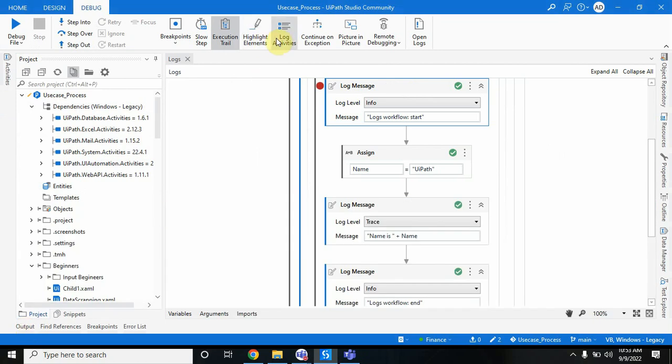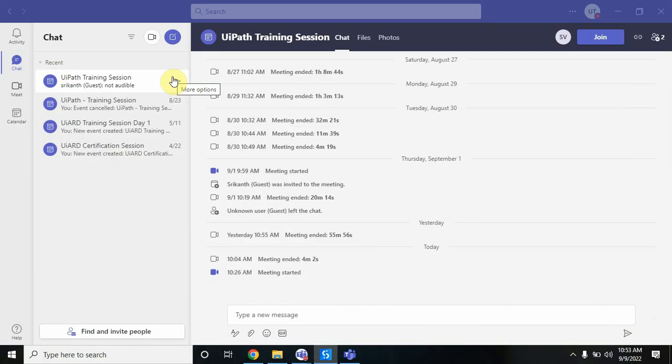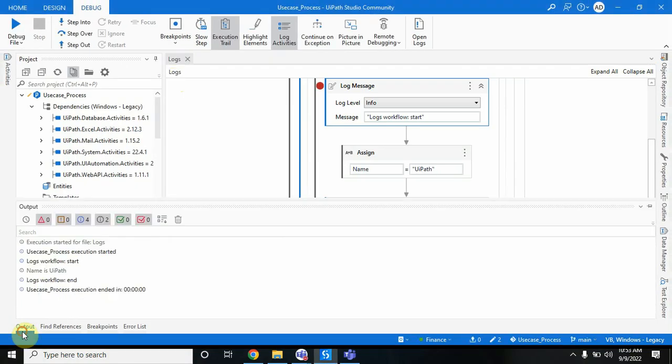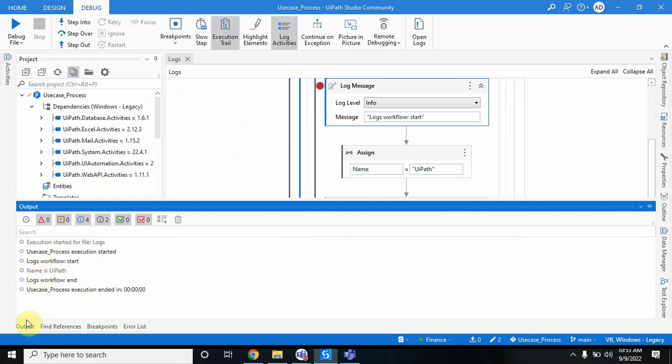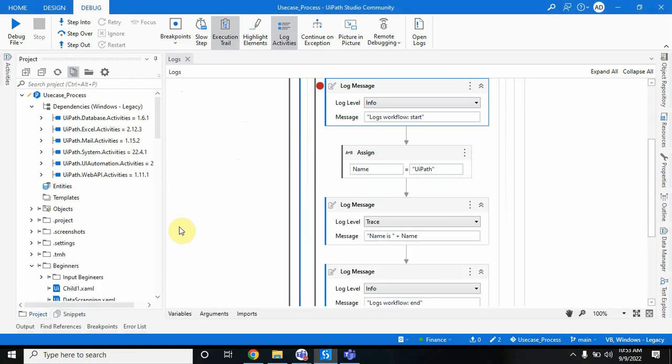Okay, so if you see here, whatever logs we are maintaining here, UiPath is storing them somewhere, right? That's why it is reflecting there. So where is it storing these logs? It is storing the logs at this location.